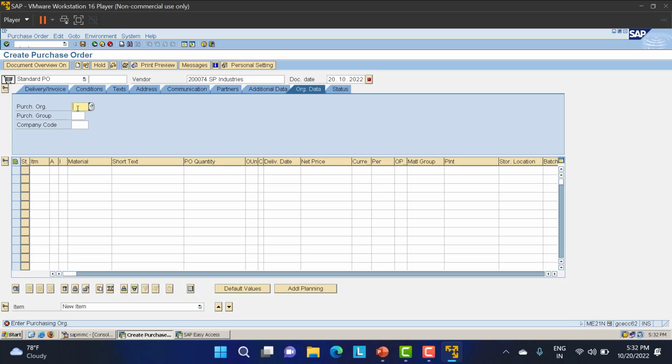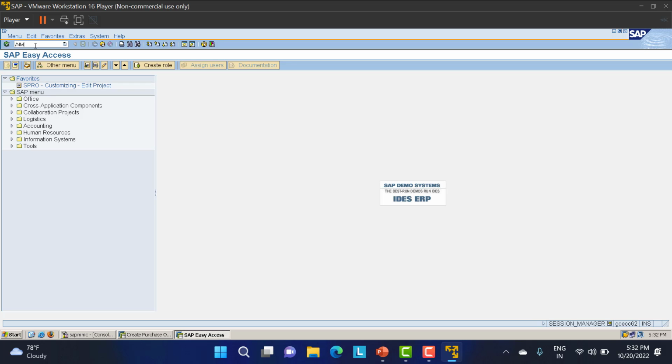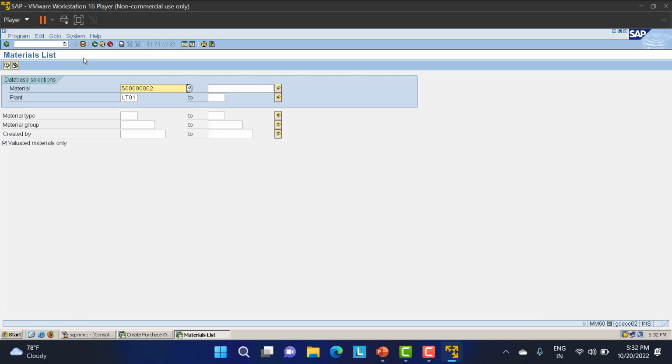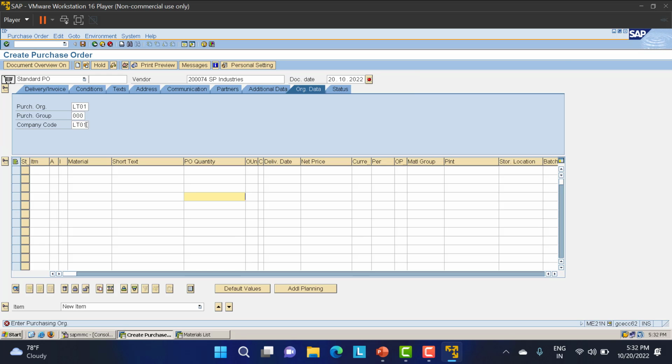Here I am going to provide my purchasing organization. My purchasing organization is LT01. Purchasing group is 000. You can use it, or LPG, or whatever you want. Company code I am going to use as LT01 again. And now material. We know our material, what is our material? I'll just check my material. MM60. Yes, this is my material. Copy. Here I'll put my material.